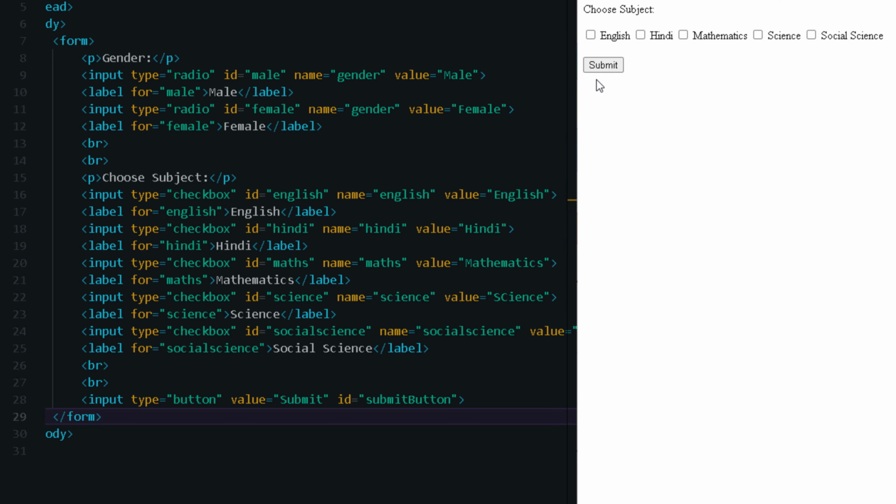But this is not a normal submit button. So just to remove the confusion, I'm giving it an ID as button itself, and I will call it click. So this is a click button. It's not a submit button. It will do whatsoever I tell it to do with the help of JavaScript code.